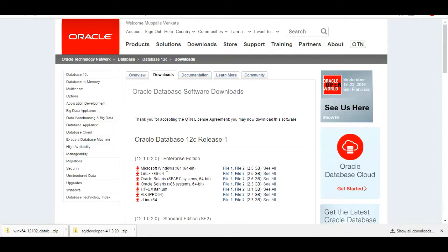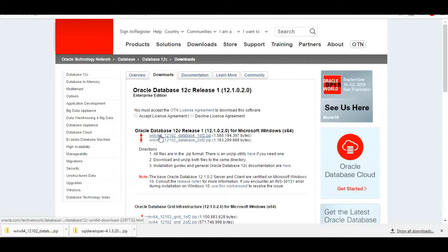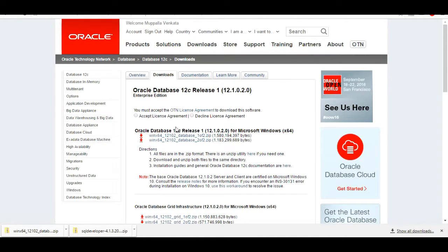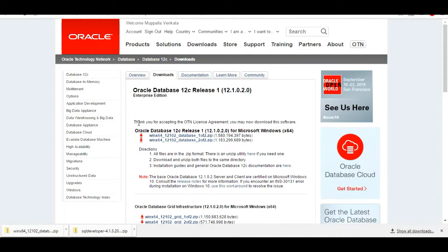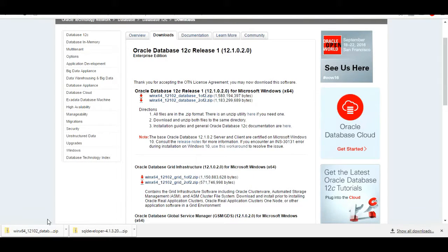Then you will find the Microsoft Windows 64-bit version. You can download these two files, file 1 and file 2. These two are important. You can download from here itself, where you find Windows 64-bit database. Okay guys, I have already downloaded these two files, and before downloading you accept the license agreement. Thank you for accepting the OTN license agreement. You may now download the software. Okay, I have already downloaded the software.